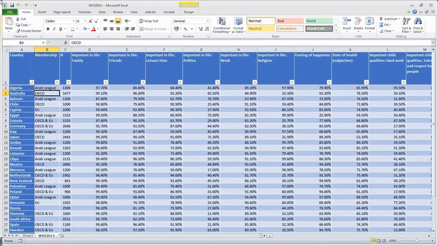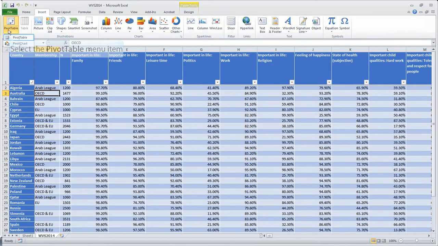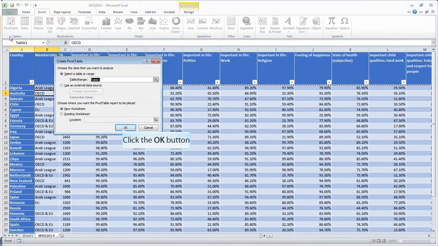And the way that I'm going to divide this up is just between Arab League countries and countries that are members of both the OECD and the EU. I don't just want OECD members because that includes countries like Chile and Mexico, who are middle income countries. So we are going to start out by inserting our pivot table again. You may already have one left from last week, and that's absolutely fine.